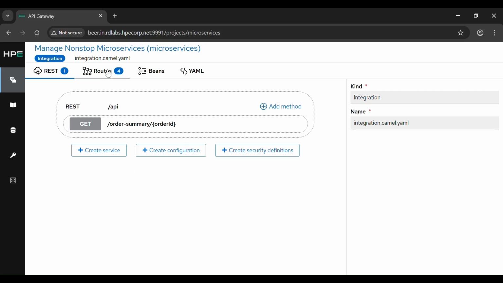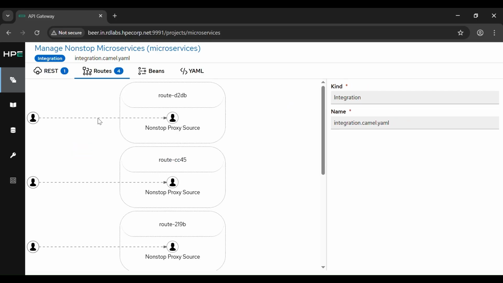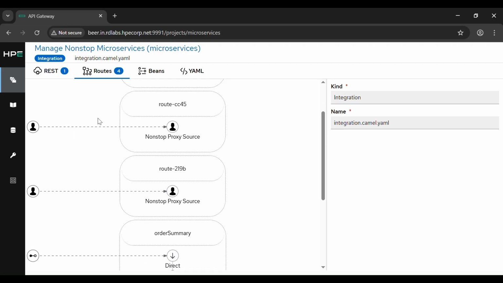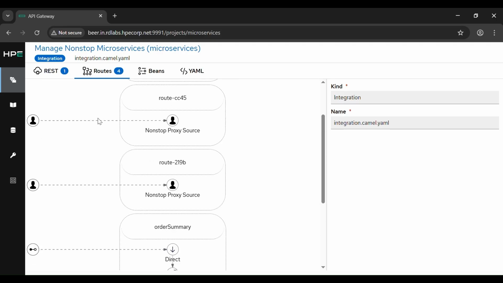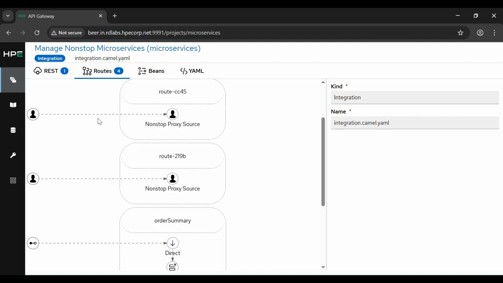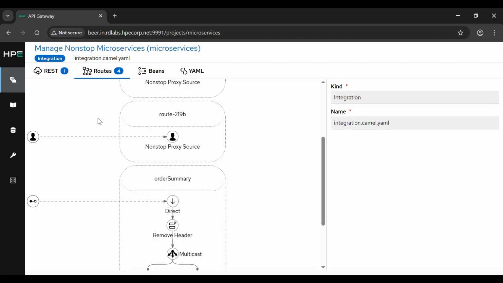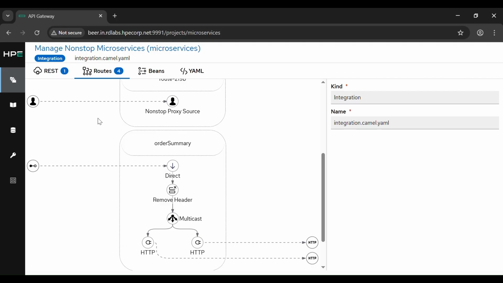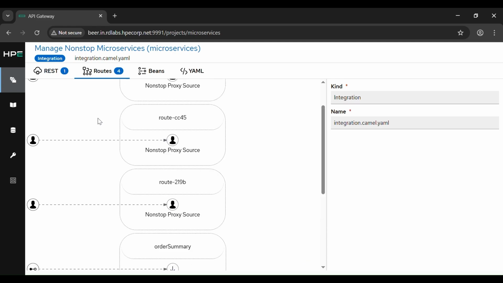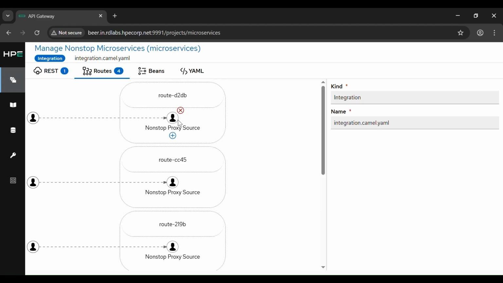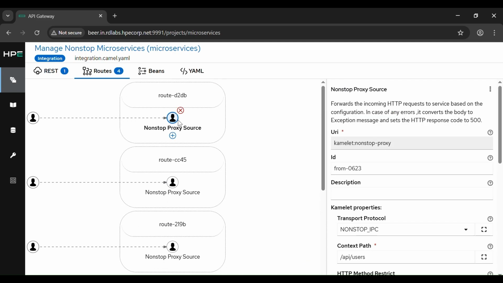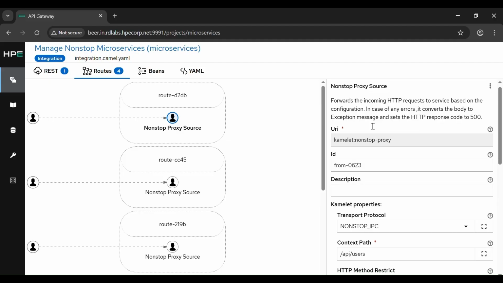Switching to the Routes tab gives us a clearer view. There are 4 routes in total. The first 3 routes forward requests to individual microservices, and the fourth route aggregates responses from 2 microservices. To forward requests to a specific microservice, we use the Nonstop Proxy Camlet, a specialized component designed for reverse proxy use cases.